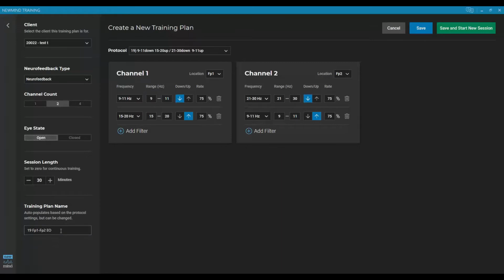So I talked about this training plan name. So now you can see it's auto-populated that. So it's telling us we're doing protocol 19 at FP1 and FP2 with the client in the eyes open position. And that's all we need for a name. If you wanted to change that, at this point, you could go ahead and change that, and then we could save this for the client. Now, before I do that, let's move to the next one.